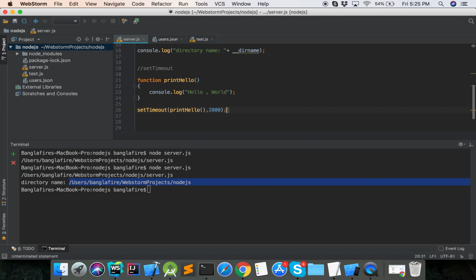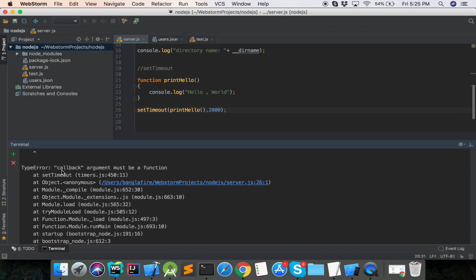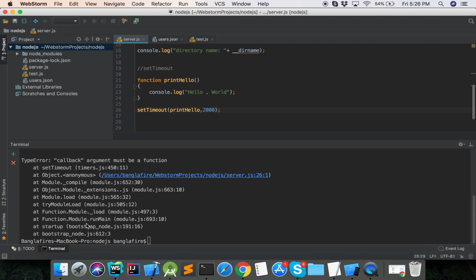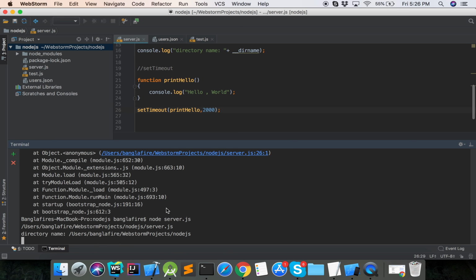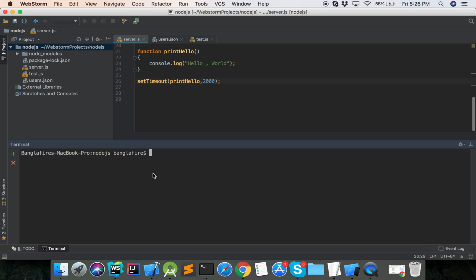So now we can run our project again. Callback argument must be a function. Here we have defined the function, not just the function name. So we can run our project again.